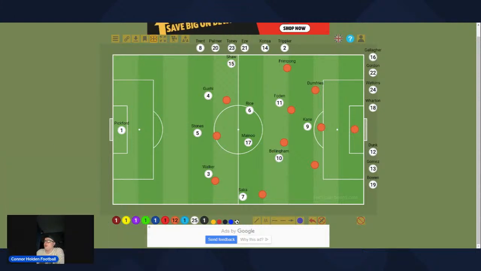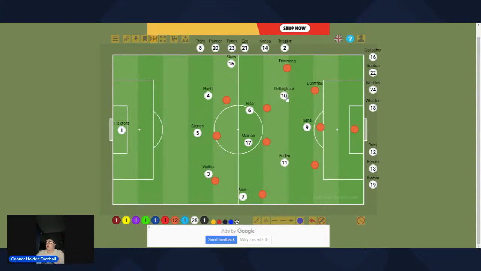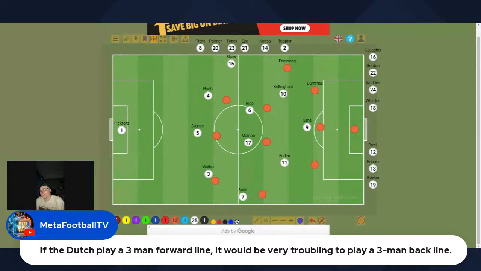So this is where I believe that playing in this shape, especially if we get these two on the pitch together, like I said the other day, and I've seen it once with them two that I've properly looked at in detail with the France game, and it was Bellingham I had over this side for this reason particularly, is often when someone like Griezmann, I think it was Thuram, if the Dutch play a three-man forward line, it would be very troubling to play a three-man back line.